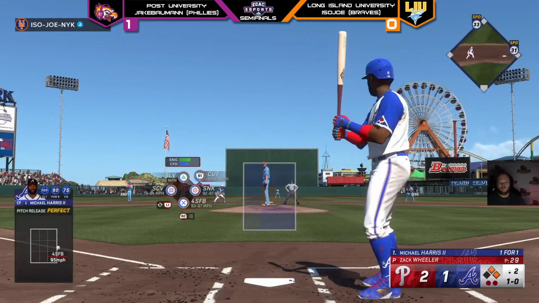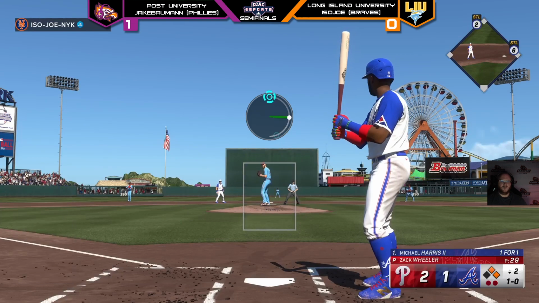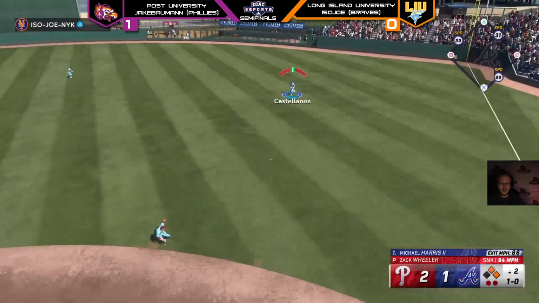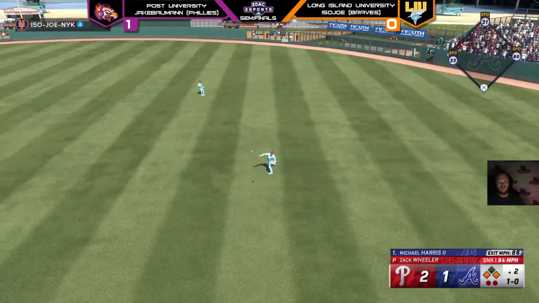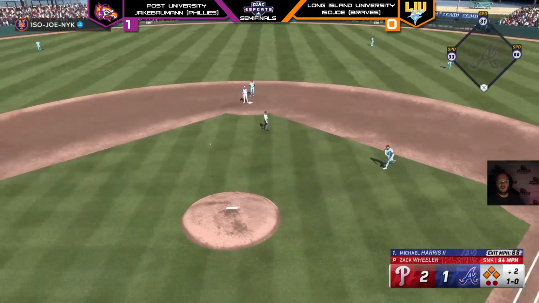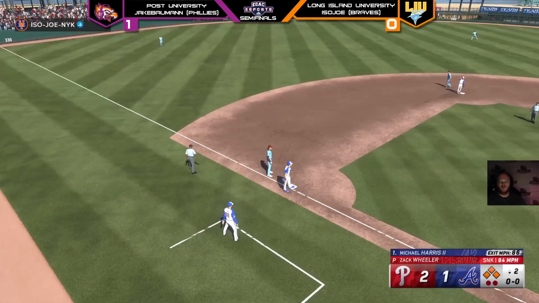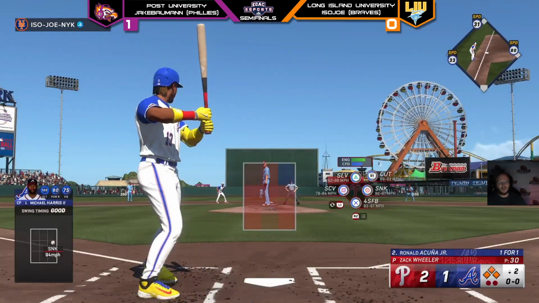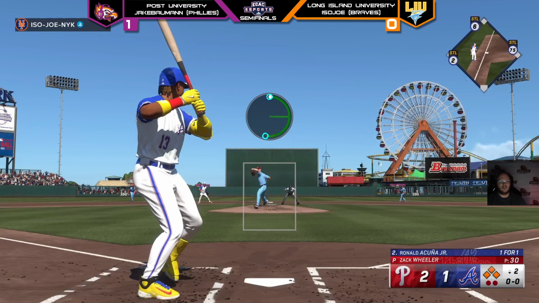That's a ball. Good take on the fastball inside from IsoJoe. And this one, another base hit into right field. And IsoJoe is going to hold the runner at third. So from bases empty, 2 outs, to now bases loaded, 2 outs on 3 straight singles.